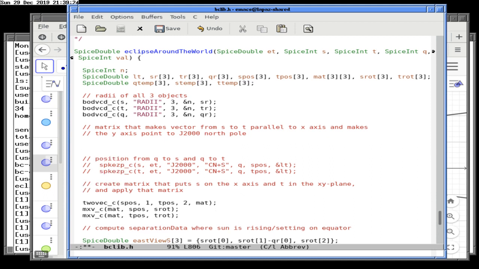So first of all, we need to compute the position from S to T in the J2000 frame. That's not very difficult. Vector from S to T. And just to be silly, we will call that, we're going to need to get rid of a lot of these variables, but for right now, it's going to be the S to T variable, and that is going to be, I think we can do it.